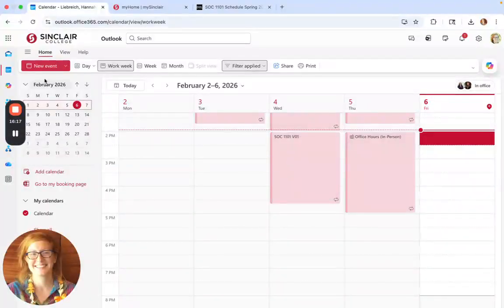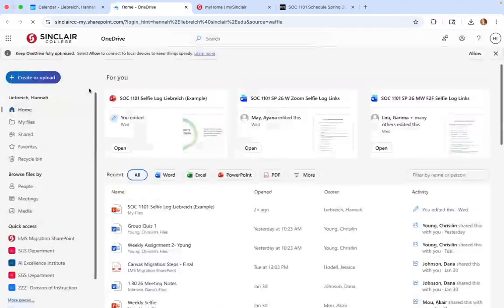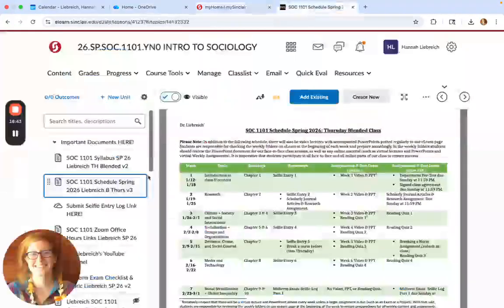What should your selfie entry look like? If you go to your OneDrive through your Sinclair Outlook account, you should be able to find the PowerPoint that you created at the beginning of the semester for my class in your recent files.